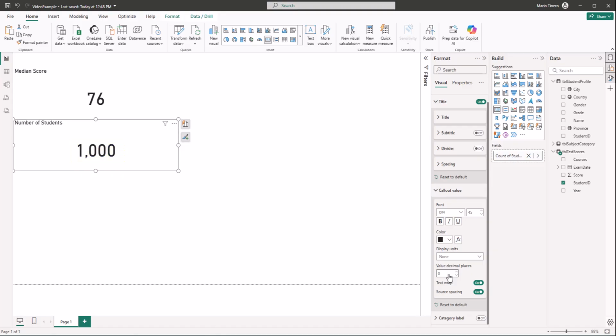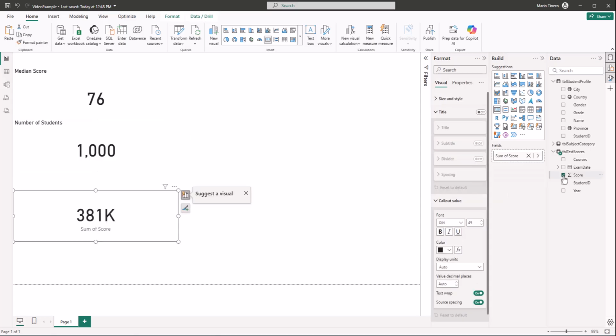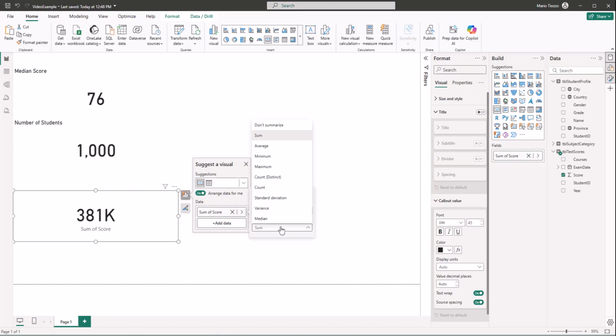Now you're probably thinking, this is great, but these are just numbers. What about some data visualizations? We're getting to that. Let's click on the score data again, and let's change it to median. Now let's change this to a bar chart. We'll select a clustered bar chart, this third one over here.